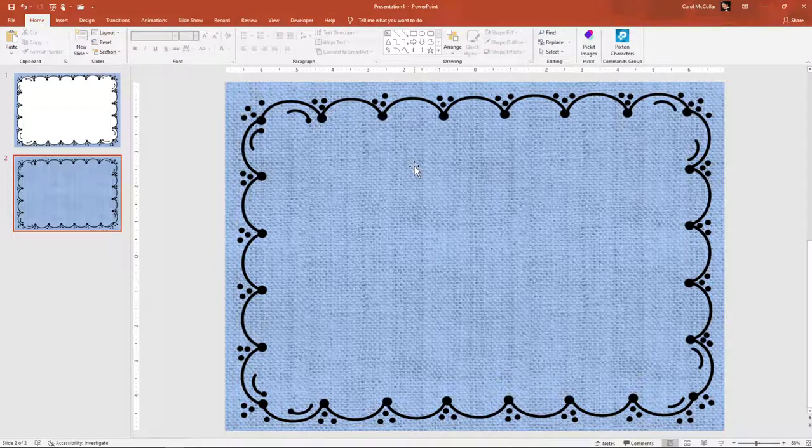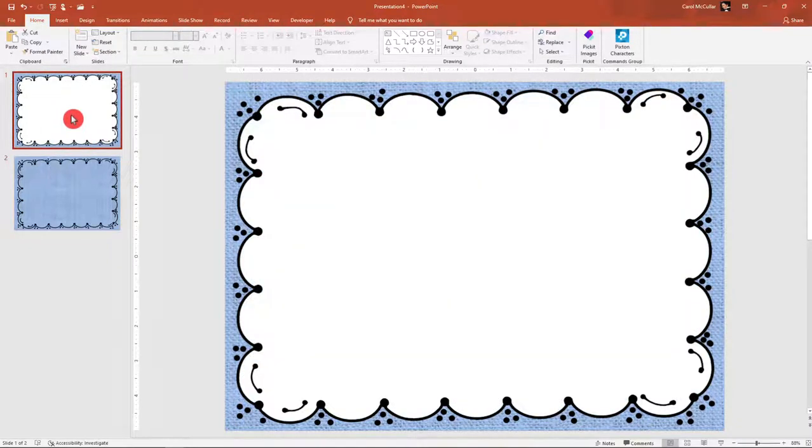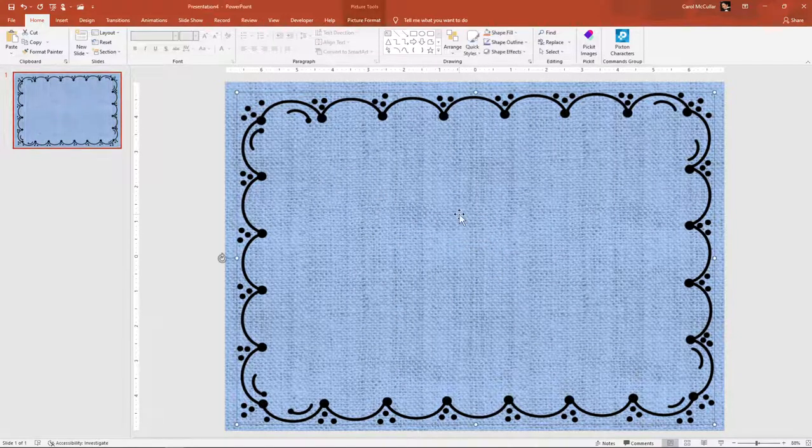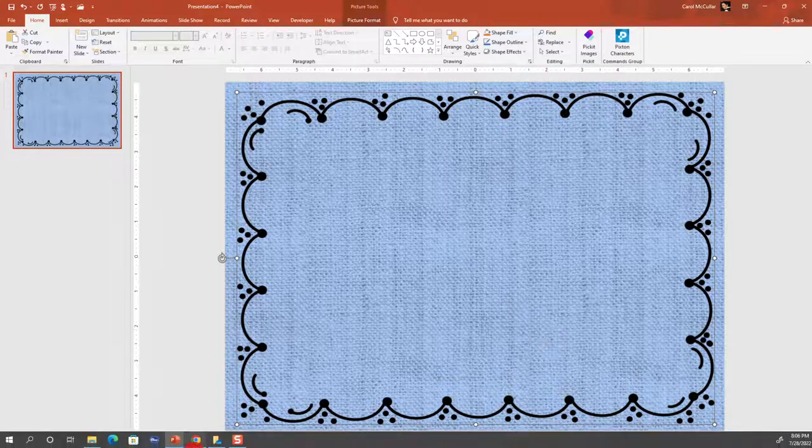So this is what my slide is going to look like. I don't want this one. I'm going to delete this one and I'm going to work with this one. I want to show you how to work with a background. It's important that we give our children a bit of color.